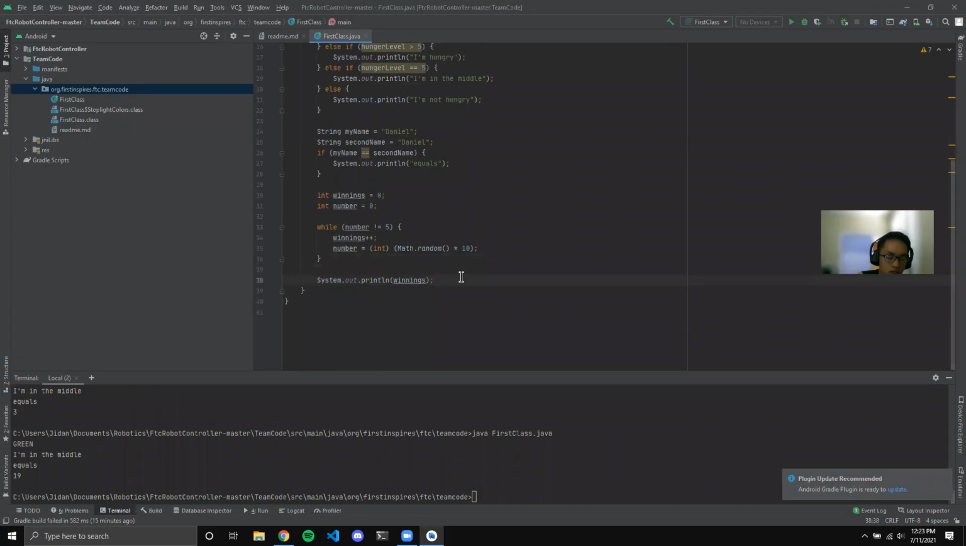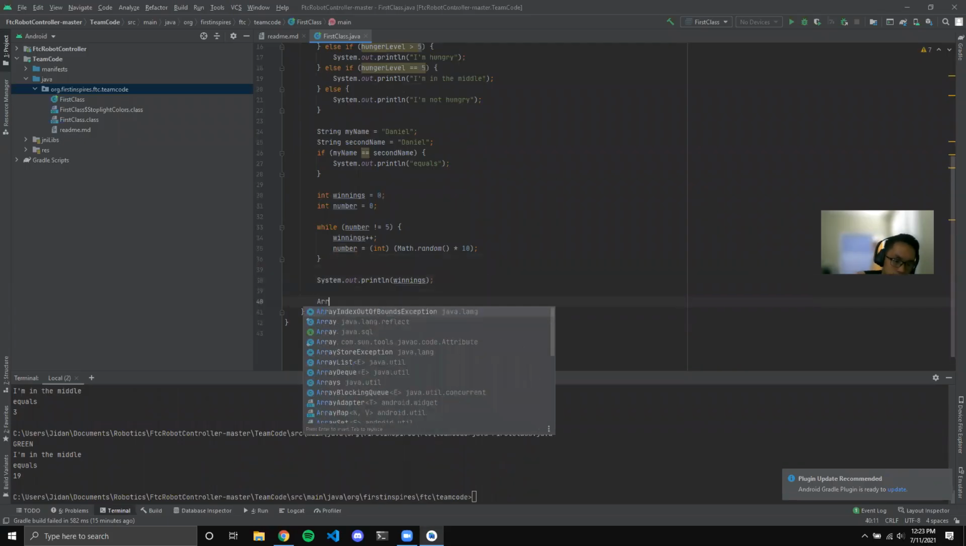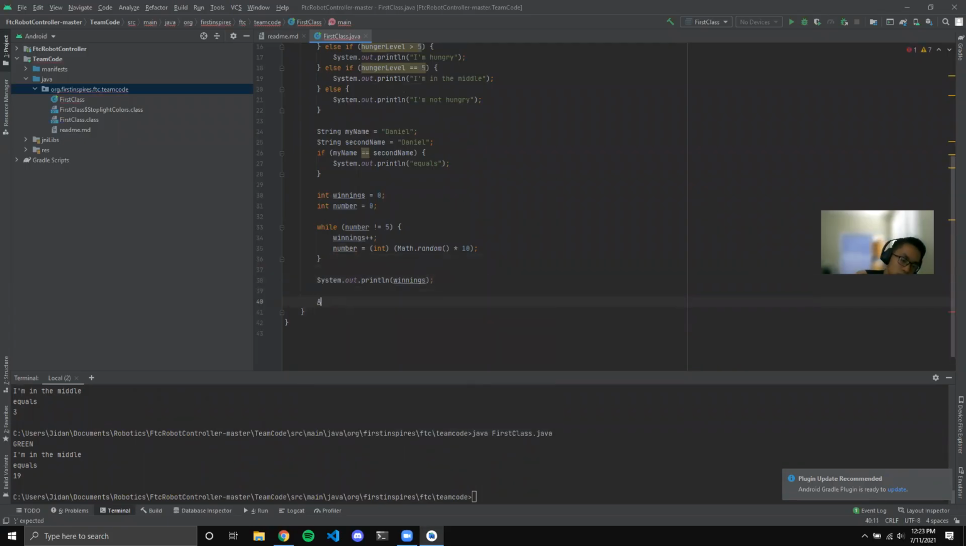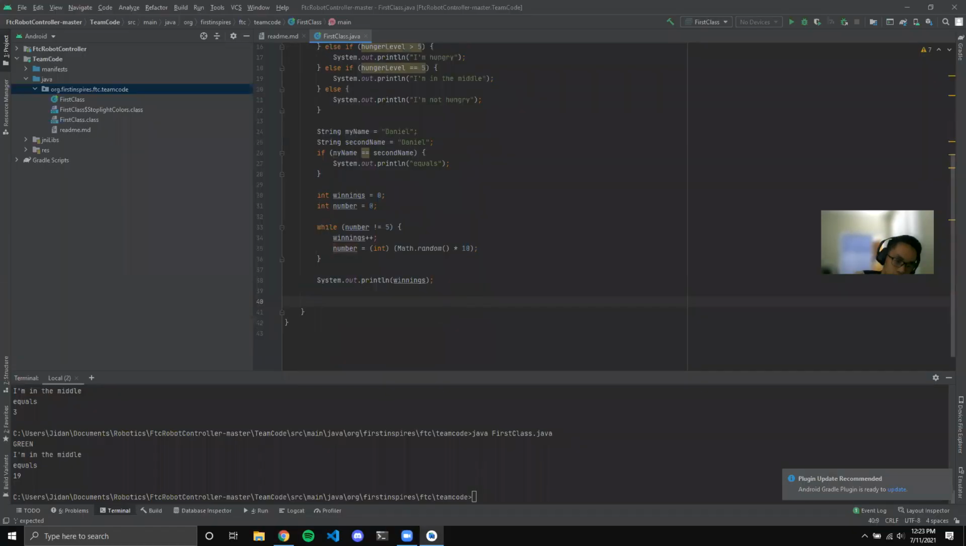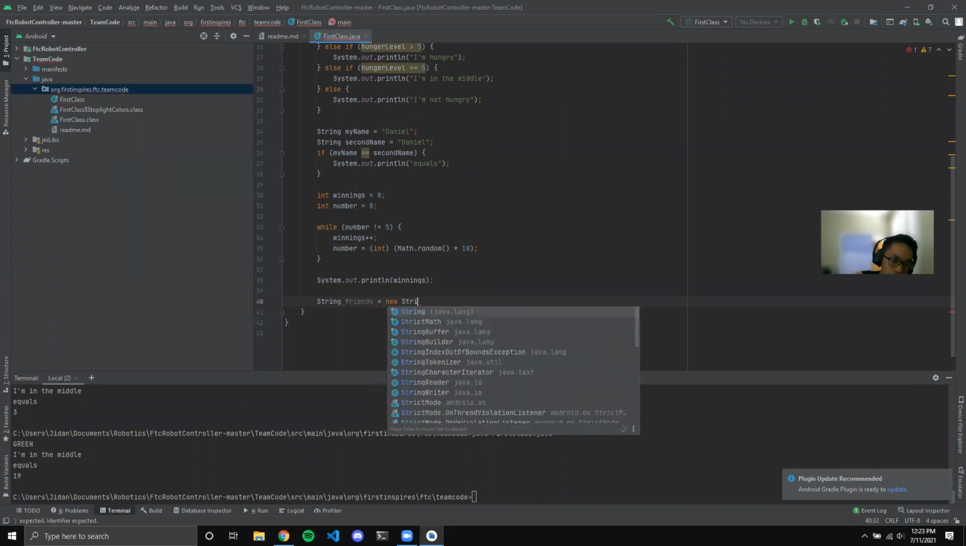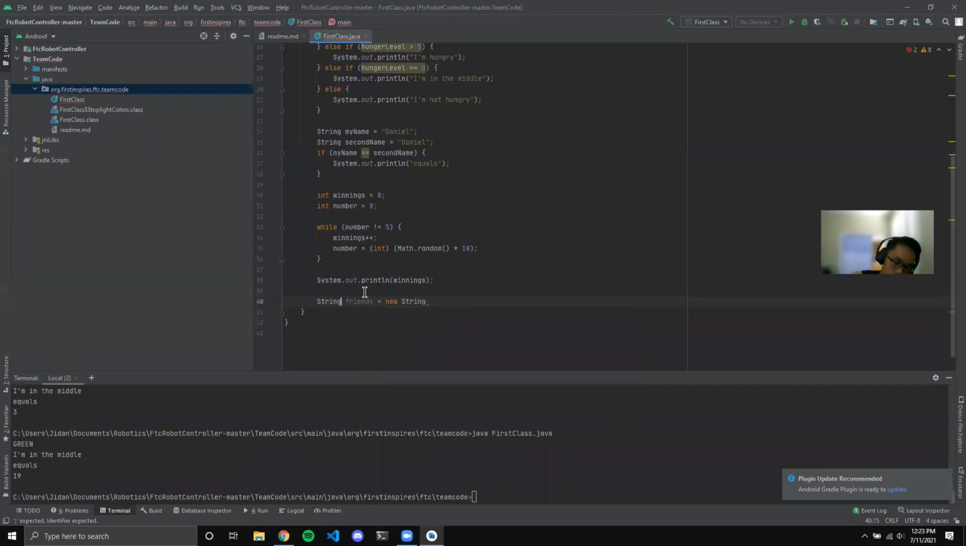So let's create an array of strings. We do type name equals new type. So String, let's say friends, equals new String, and make sure to put the brackets, with the number of elements in the array. New String, and then we want to put the size in here. So let's say I have 5 friends.